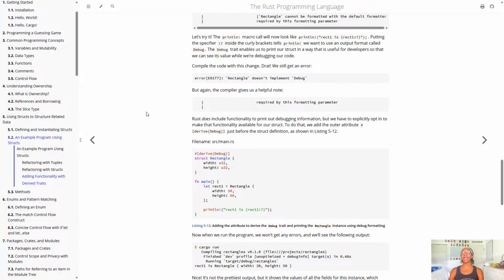But the compiler gives us a helpful note: required by this formatting parameter. So Rust does include functionality to print out debugging information, but we have to explicitly opt in to make that functionality available for our struct. To do that, we add the outer attribute #[derive(Debug)] just before the struct definition, as shown in listing 5-12, and we're going to be using this derive Debug a lot.